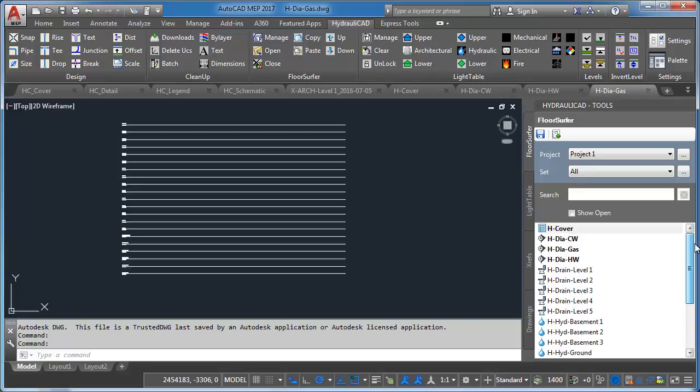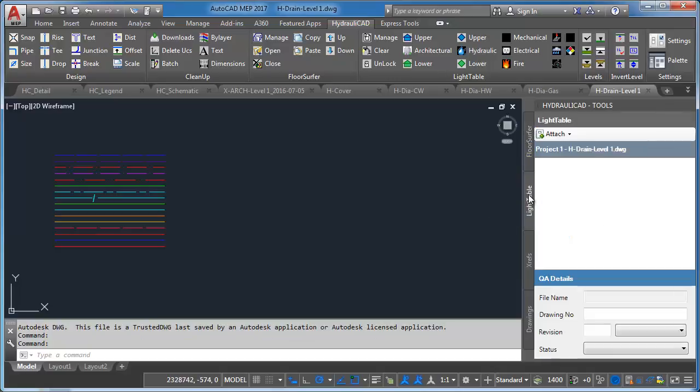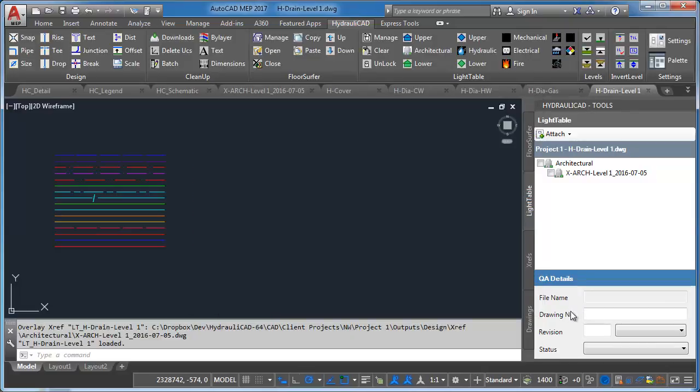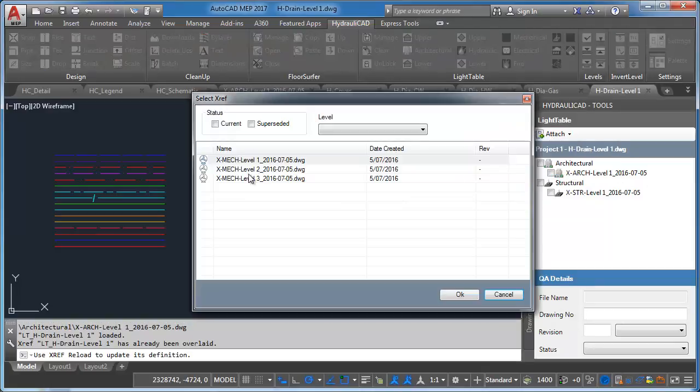The other thing is the light table. So if we open, say, drainage level 1 and we go to the light table, we can see we're in the drainage level 1 drawing under project 1 under light table. So now if we want to attach an architectural, we just go attach architectural, because these are the only drawings that are in X references. So we can say we want to find level 1 and it'll find level 1. So we attach level 1, attach structural level 1, and attach mechanical level 1.